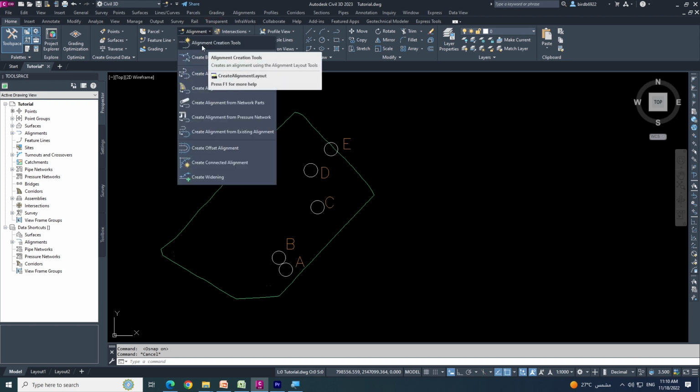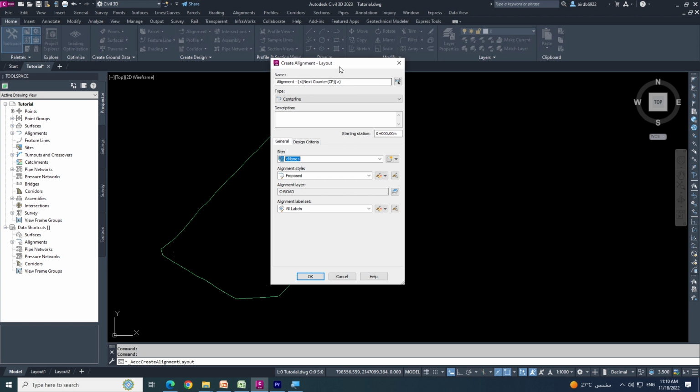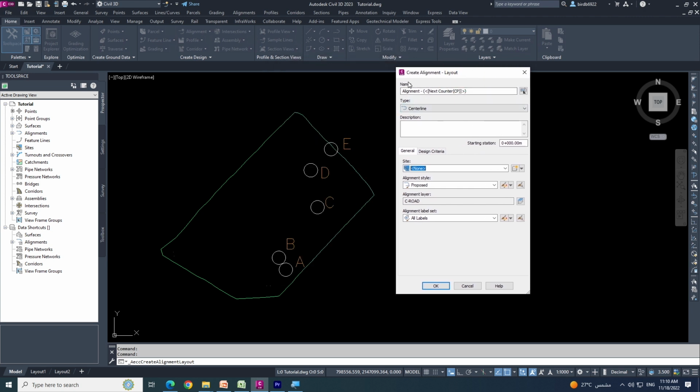Creation tools, alignment, click, and then first of all in the layout box, you can give the name, which is my road. Alignment name is R-O-D-2. You can give whatever name you want, no problem. And then type is centerline, and no need for a description.